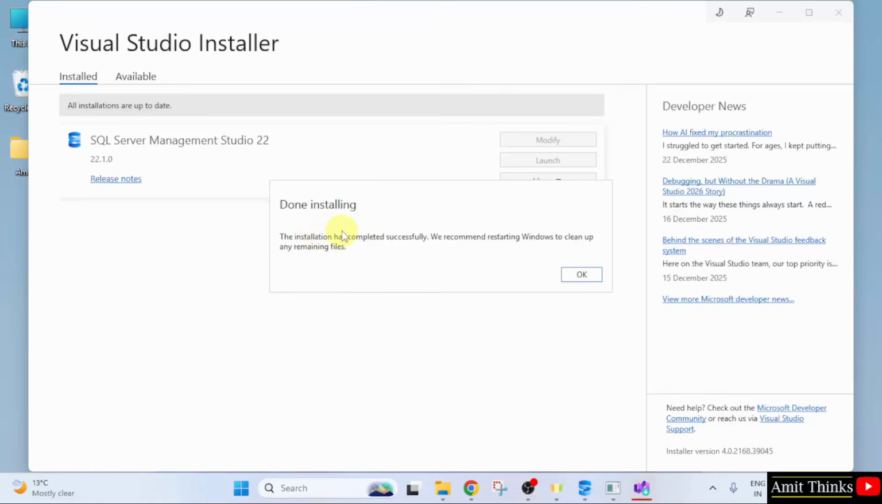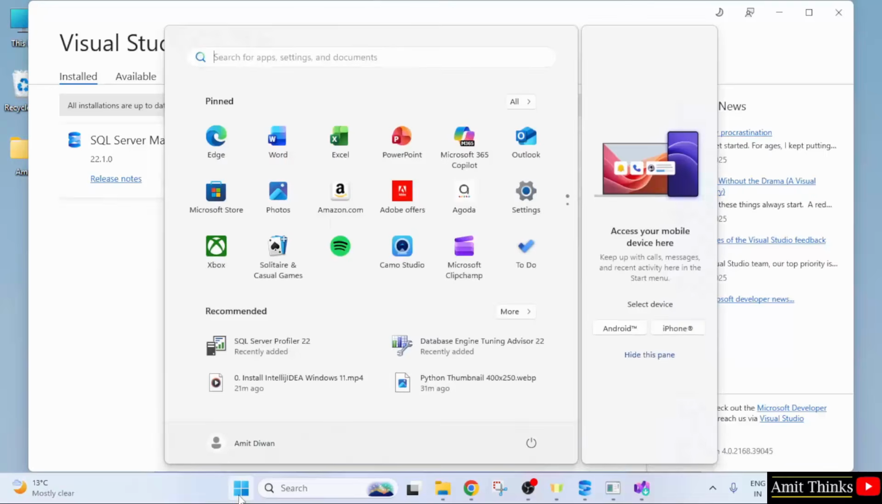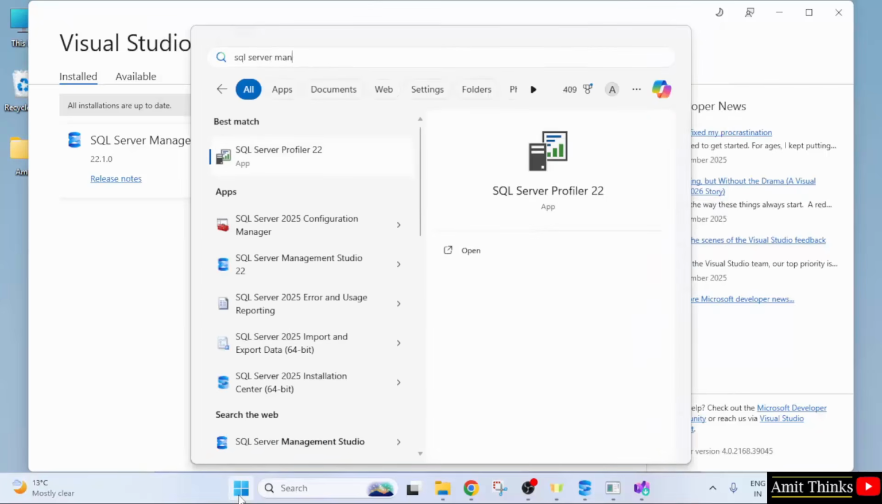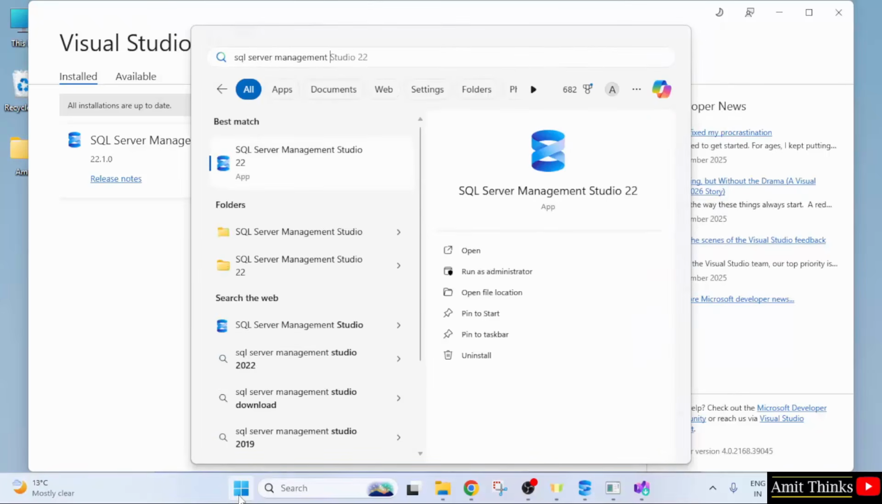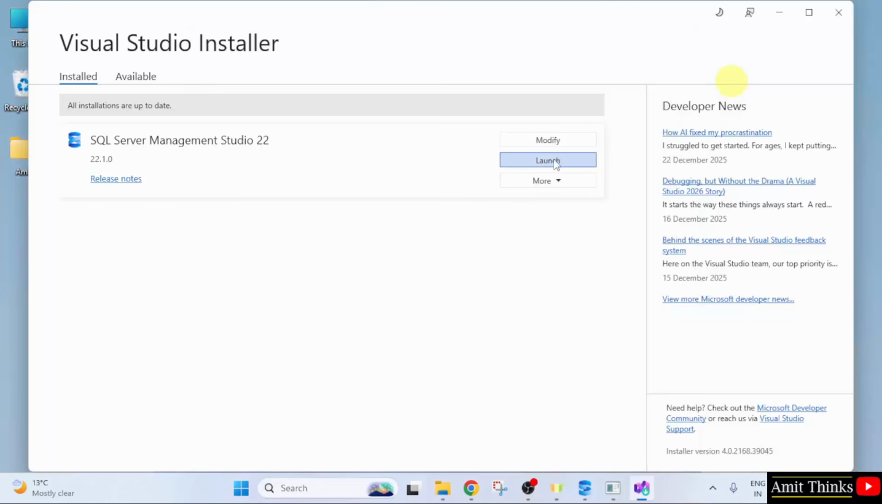We have installed it. It's written done installing. Click OK. Now we can directly click launch here, or we can go to start and type SQL Server Management Studio. Here it is. It's the same. We can click open here, or we can directly click launch. I'll click launch.